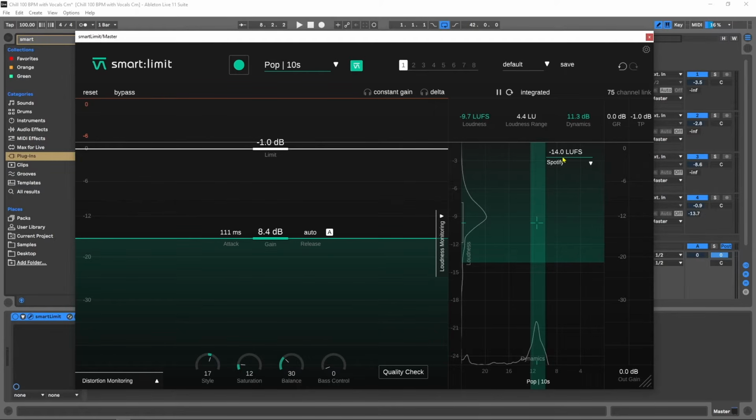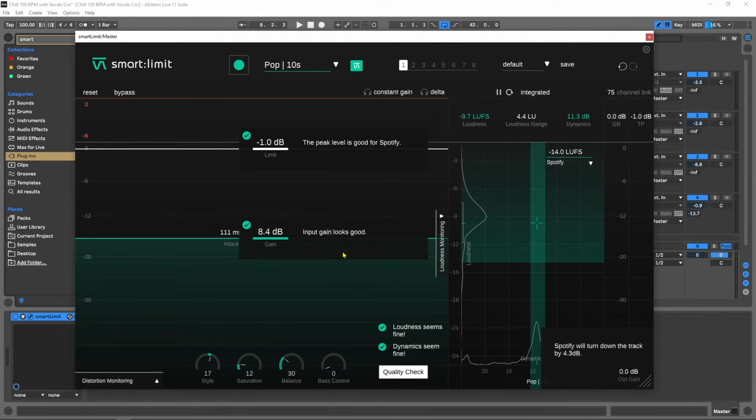So the target LUFS for Spotify, I've said in a million videos, it's -14. And Smart Limit will let us know if we're hitting that. And the way to do that is you come down here to quality check. If I turn this on, look at this.